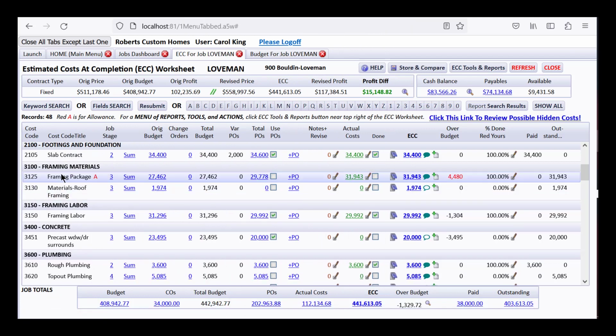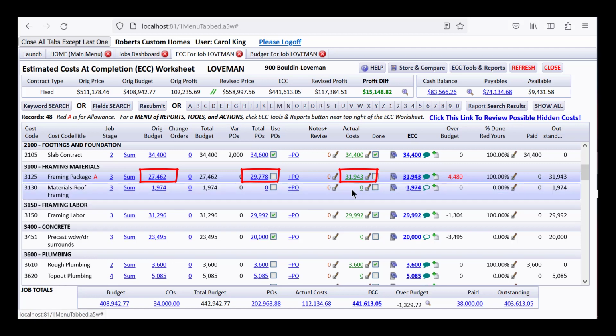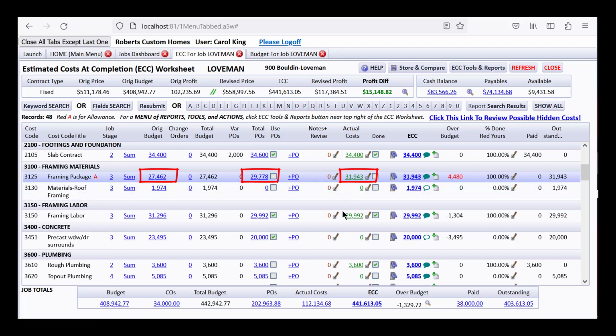I have moved down to focus on the framing package. You can see that we budgeted $27,462 originally for this, and then we came along and we issued total POs for $29,778, but somehow we have posted actual costs of $31,900 and something. So what I'd like to show you is, instead of just having a spreadsheet so that you can just look at numbers, you can actually do things and drill down and add more POs, etc., which is what I'm getting to.